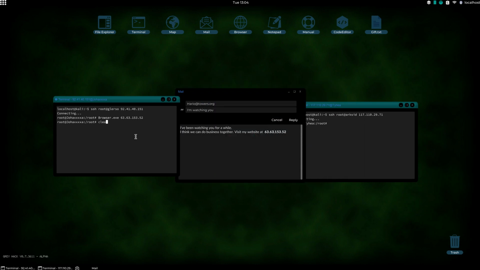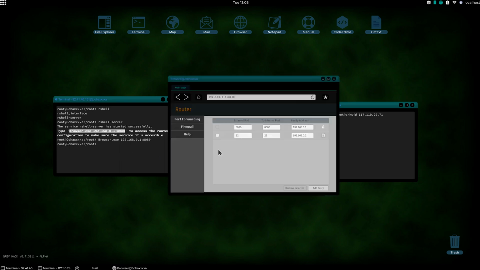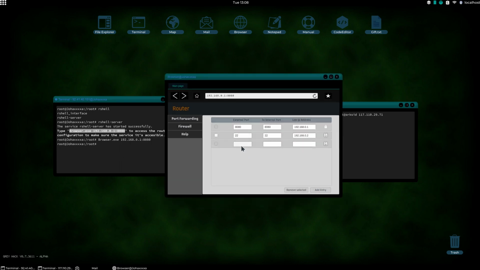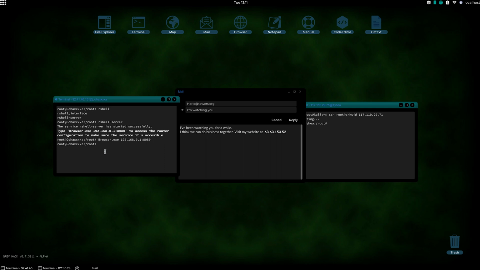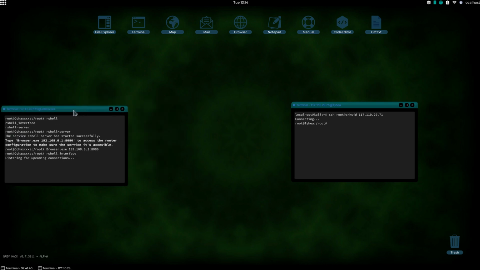And after that, type rshell server. And for the rshell server port, it's 1222. Go to your router, click add entry, type in this port number, and check if everything's running, and it will say listening for upcoming connections. That means it's armed and ready to go.